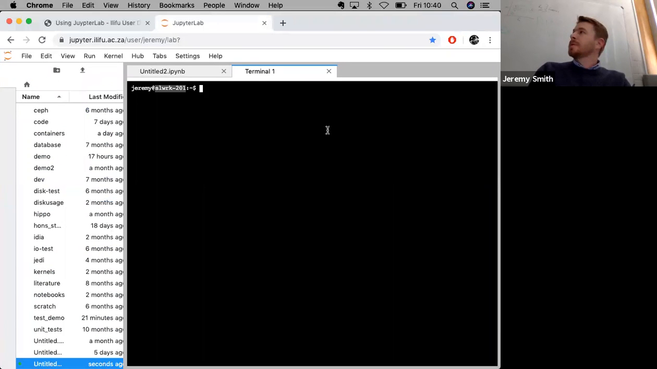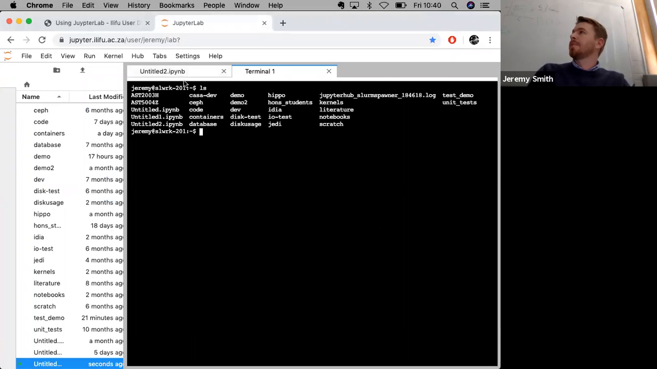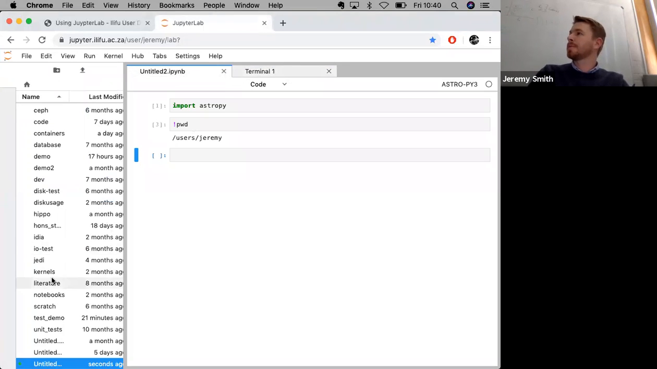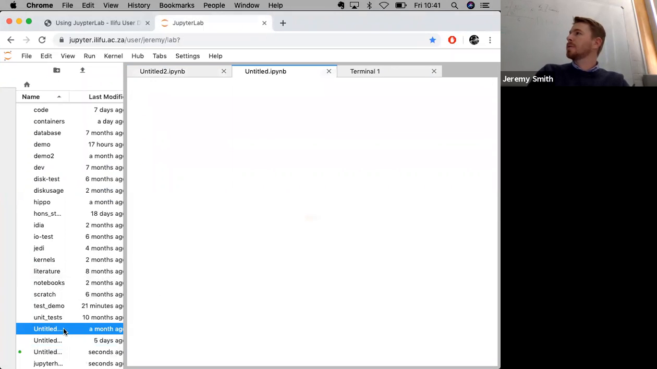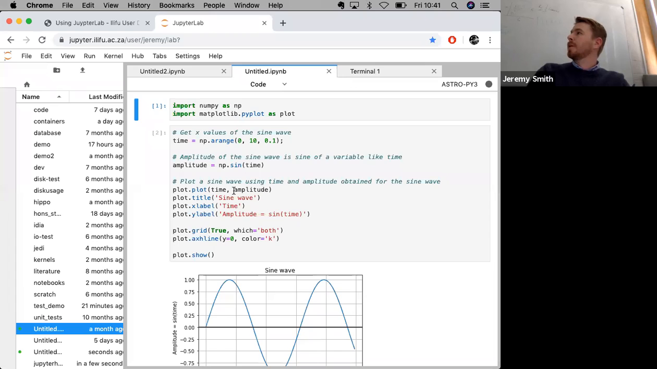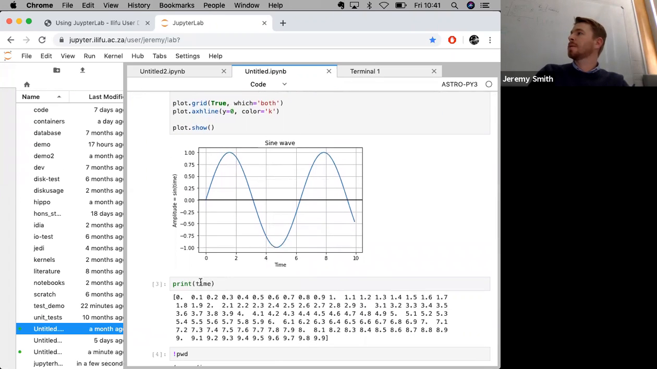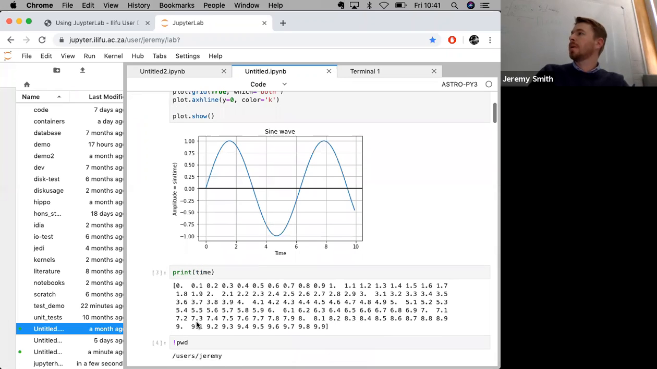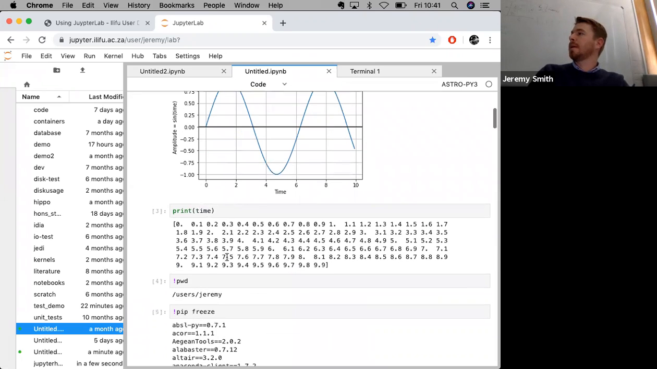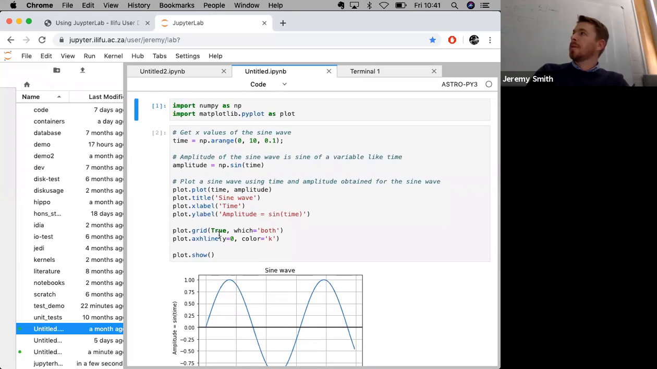This is a bash shell, so you can do similar commands from this terminal. And it's an easy way to copy or move directories or data just using the JupyterHub space. Just as an example, here is an example notebook, very simple: importing libraries, writing some code, plotting a sine wave. You can look at variables in the Jupyter IDE, etc.